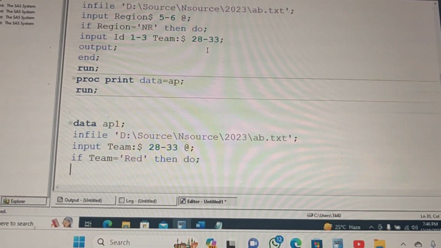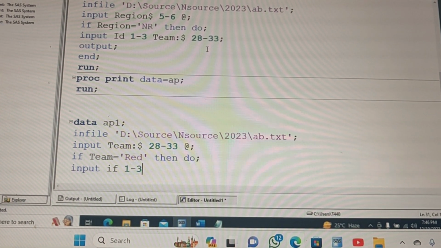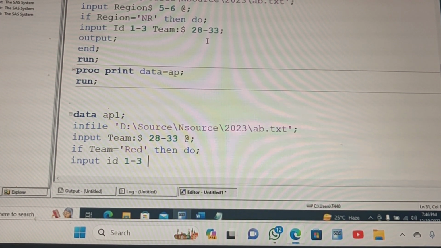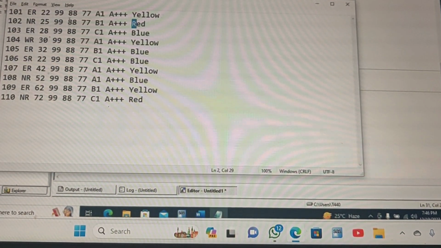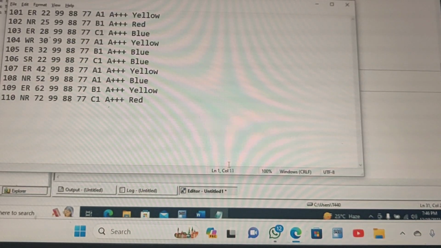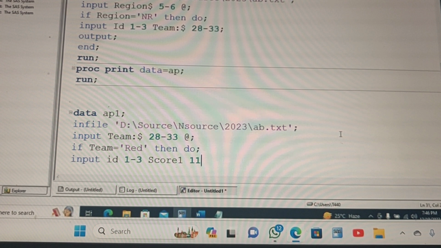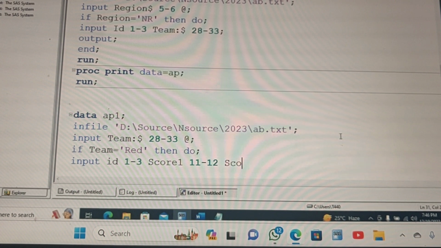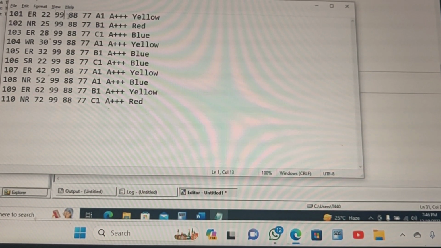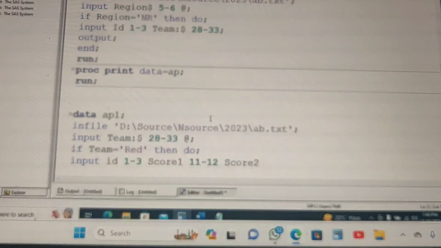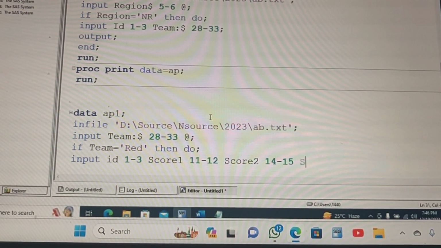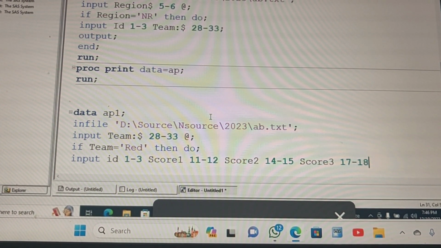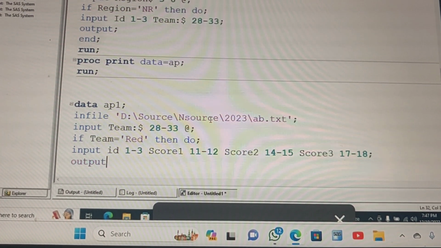Then do next input ID 1, 2, 3. Yes, no? ID 1, 2, 3. Next score 1. So this is the third column. Score 1 starting position is 11 and 12 only. 11 to 12. Then score 2, so again you can go to 14 to 15. Then score 3. Yeah, 16 is a space only. 17 to 18. Then output, then end.